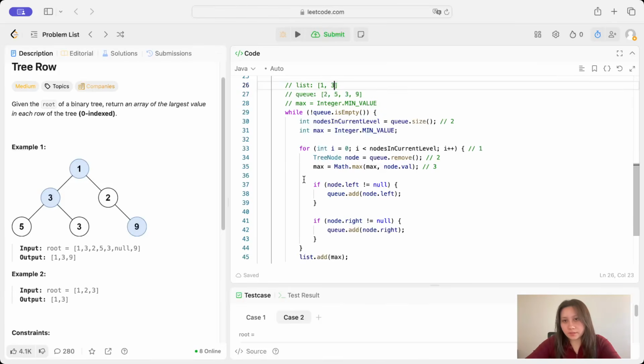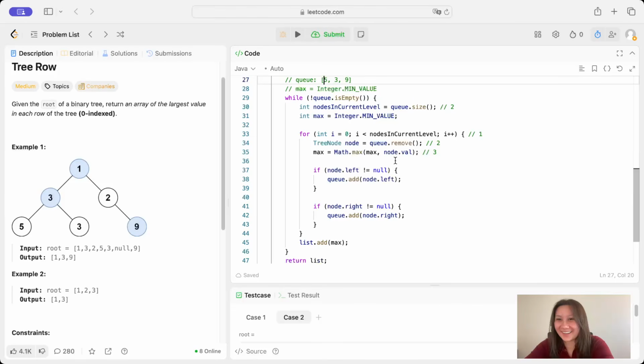Okay, and then we're done with this level, so we are back up here. So nodes in current level is, we removed 2. I don't know what is up with me today, guys. I'm sorry about that. So we have 3 nodes in here.